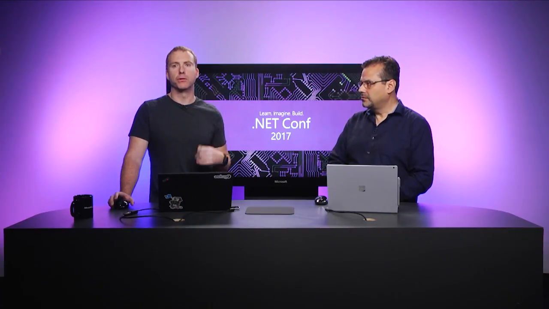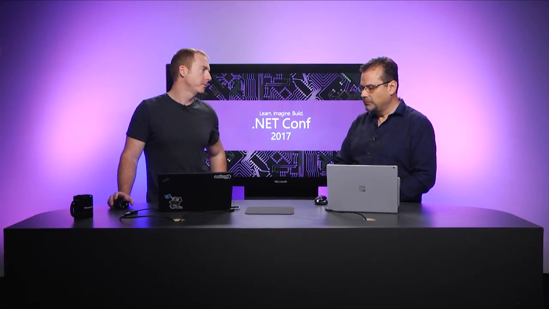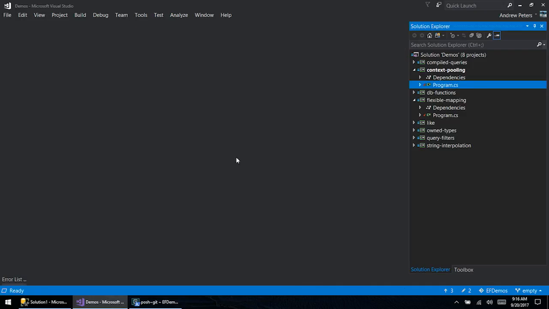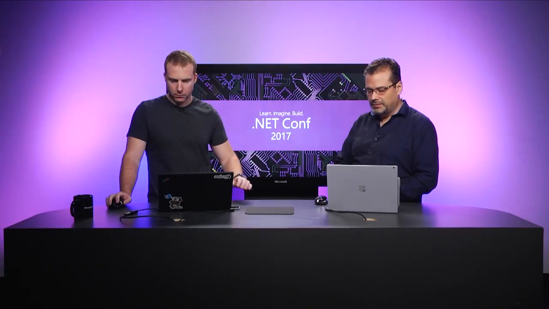We wouldn't know how to restore it to a new value if it needed to be reset. Okay, cool. So the next demo, the next feature we're going to talk about is explicit compile query.